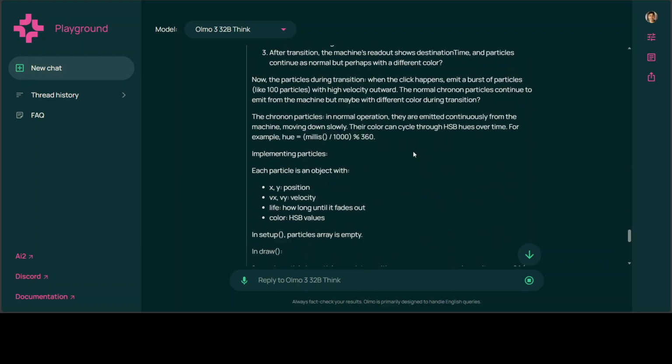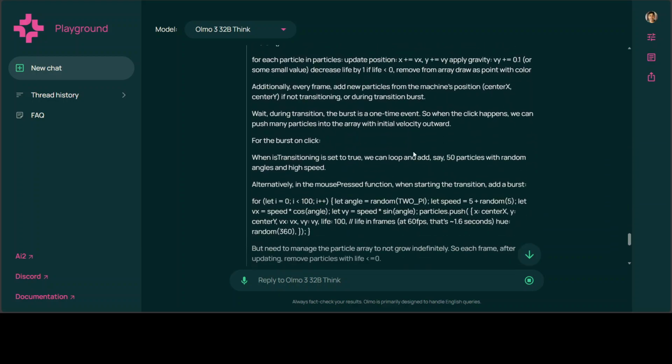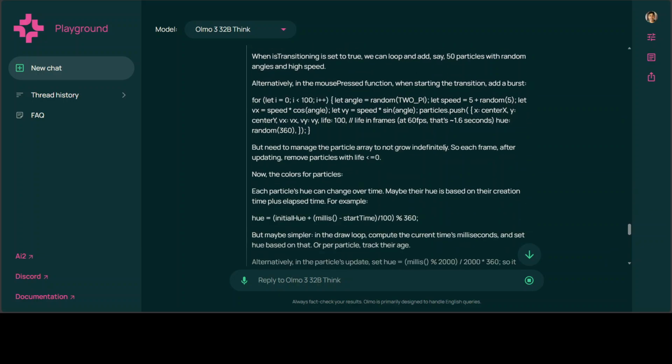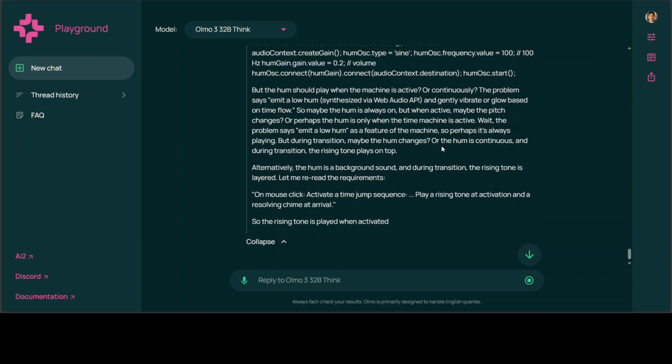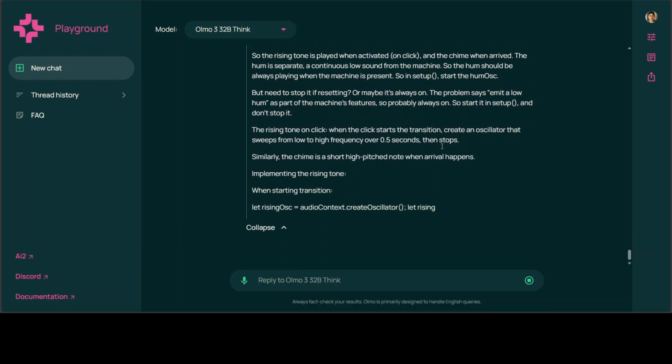Again, the transition steps are there. So it thinks holistically, not just one or two stages, but the whole of it. And it is still thinking. So I will let it think and then we'll go from there.